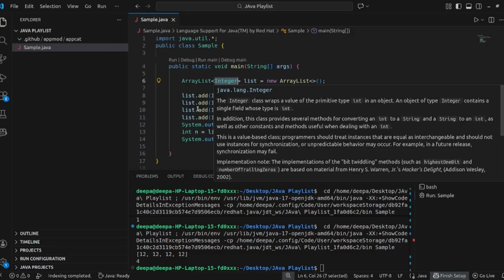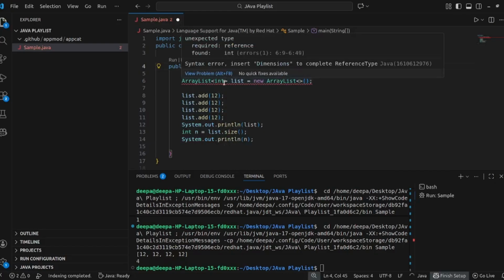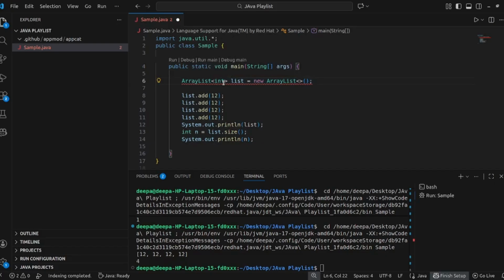And if you try to use primitive data types inside it, it will throw an error. See here, unexpected type, because we have to give a reference type instead of the primitive data type we have given, so that's why it's showing an error. So we'll change it again.